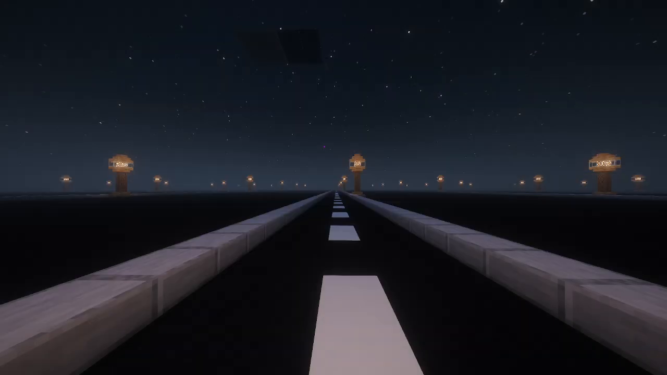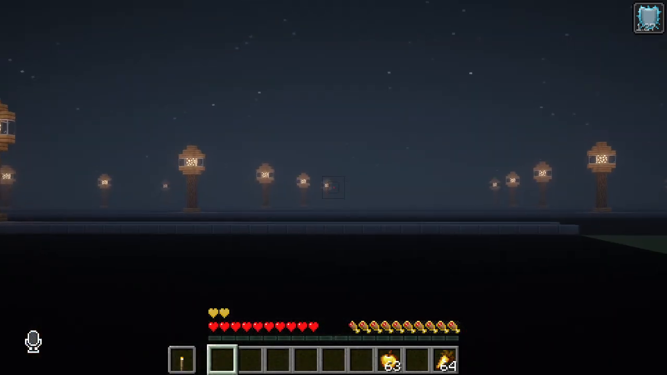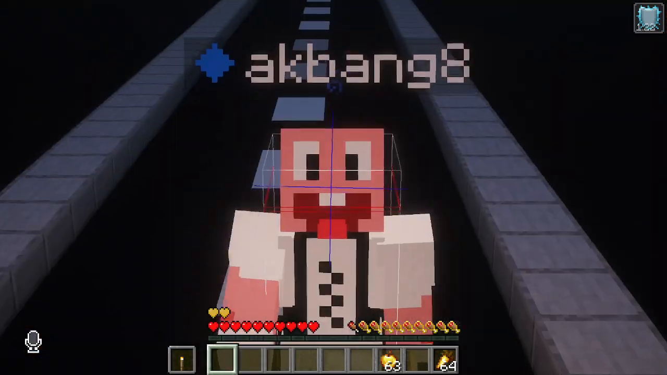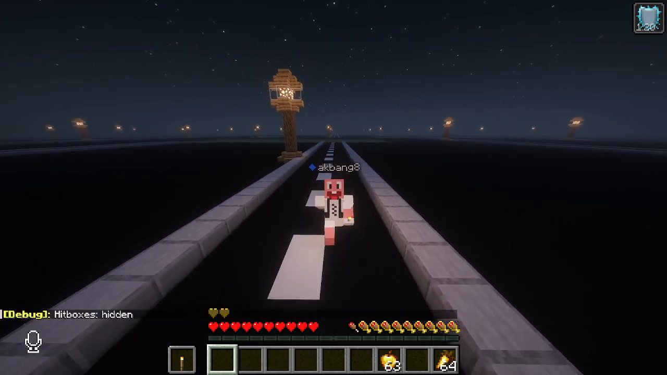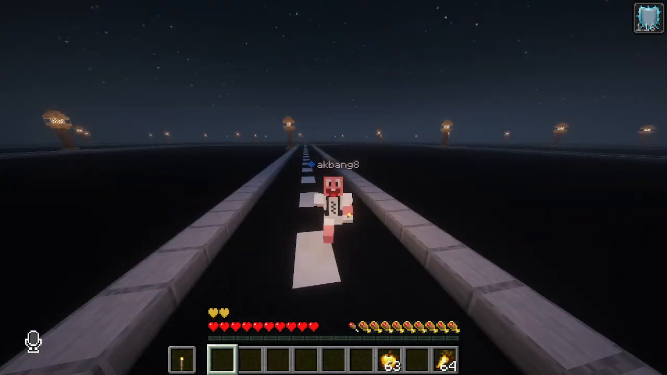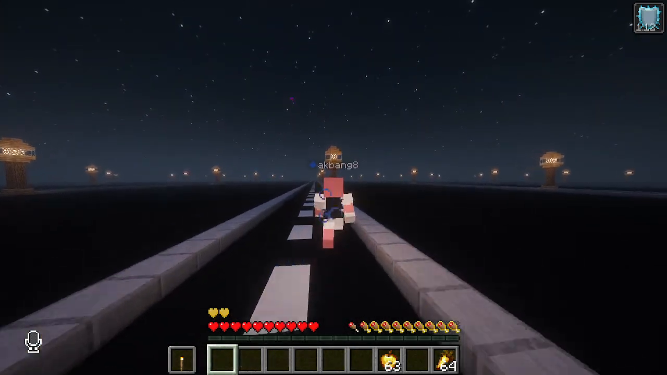Does this look interesting to you? Well, I sure hope it does, because this is literally infinite. Now, if you're wondering how the hell I did this, that's exactly what I'm going to tell you. This is how you could make a basically infinite generating world.